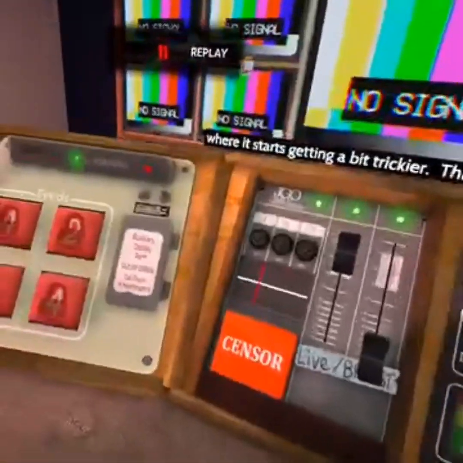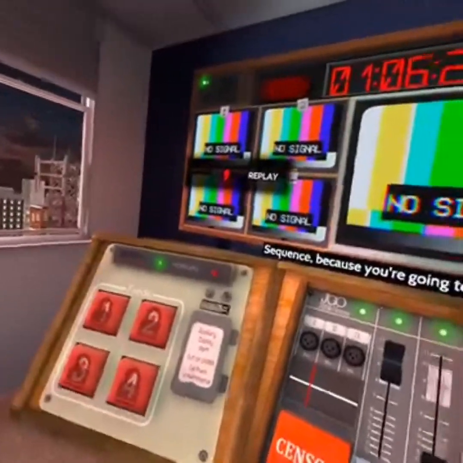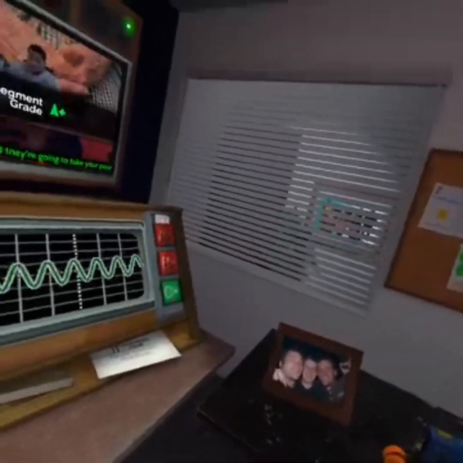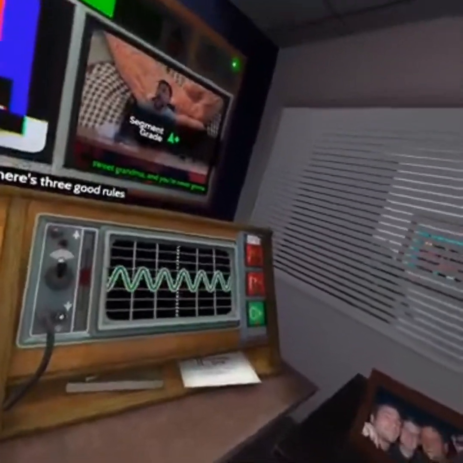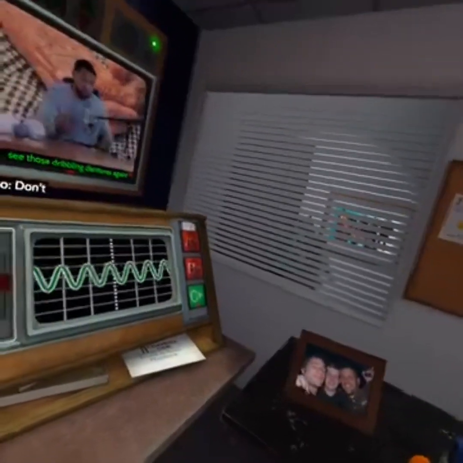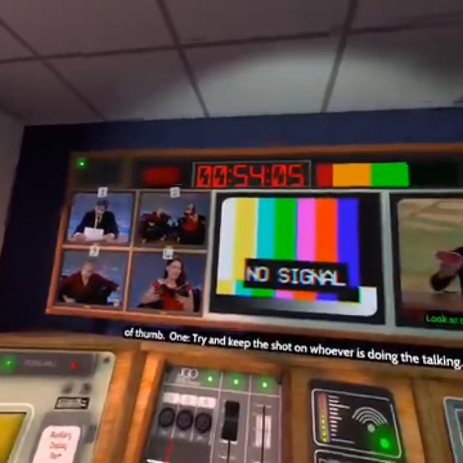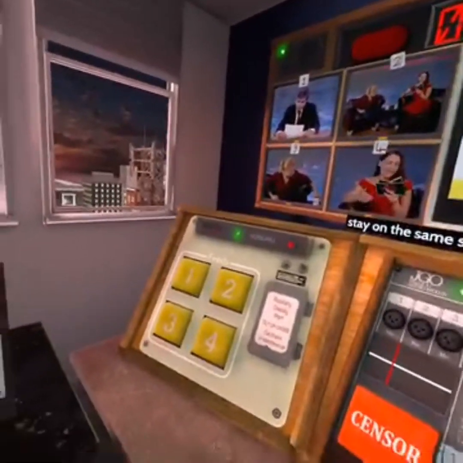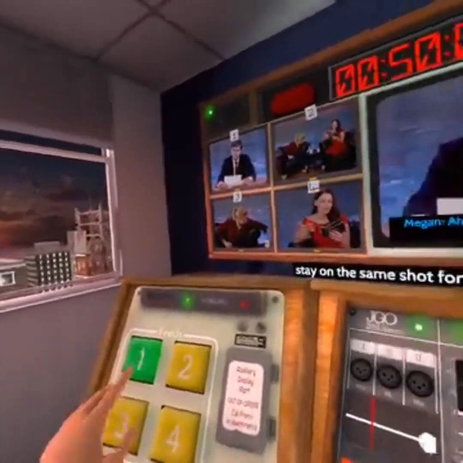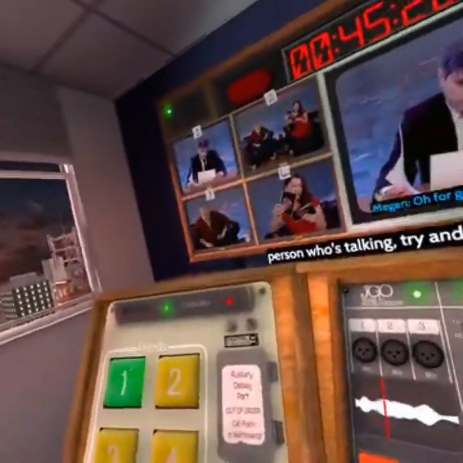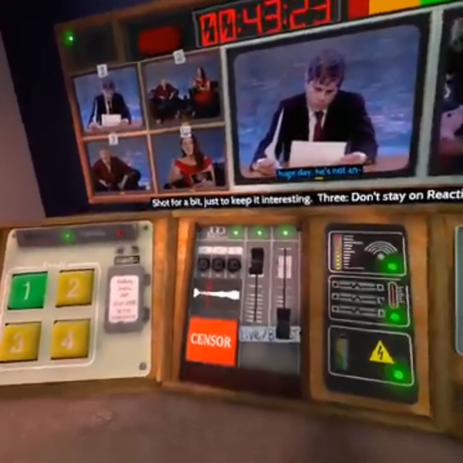This is what we call a multicam sequence because you're going to be cutting between multiple cameras to keep things interesting. A lot of it's down to personal taste, but here's 3 good rules of thumb. 1. Try and keep the shot on whoever is doing the talking. 2. Don't stay on the same shot for too long, 10 seconds at the most. So if you're on the person who's talking, try and throw in the odd reaction shot or pull out to the wide shot for a bit just to keep it interesting.